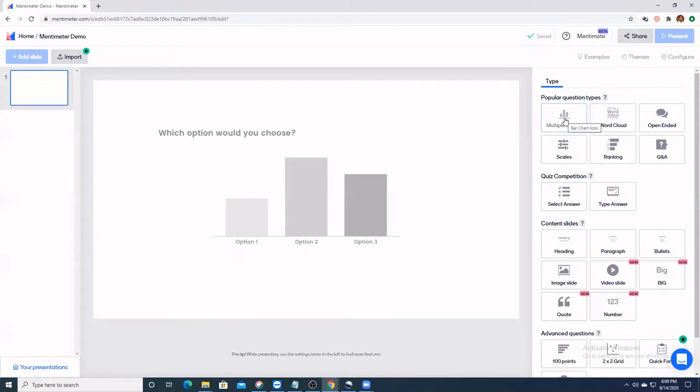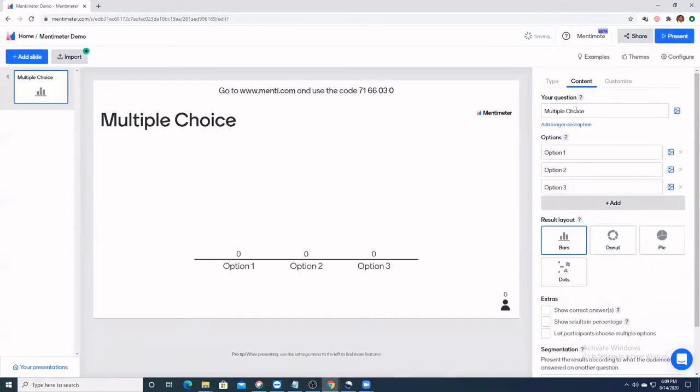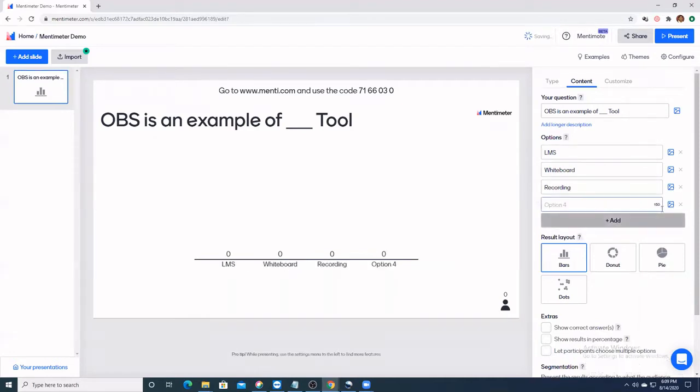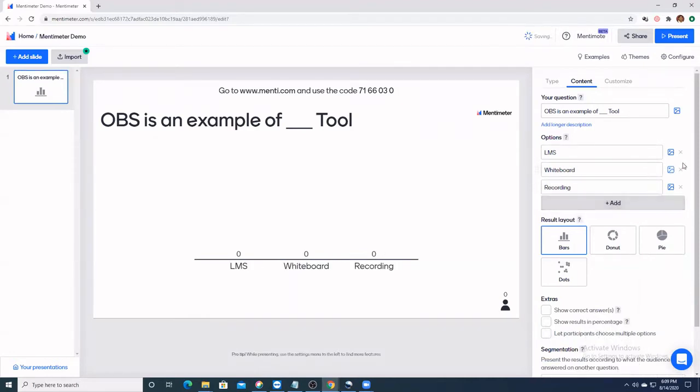Let me show you one or two possibly, and let me click on this first: multiple choice. How many options you want to put, you can put. Let me give the question first. Let me say OBS is an example of a DAS tool. Let me give the options: LMS, whiteboard, and recording. So now we know that the answer is recording. The question is over, and you're given the options. If you want to add more options, you can just click on add. If you want to remove some option, you can click on remove.